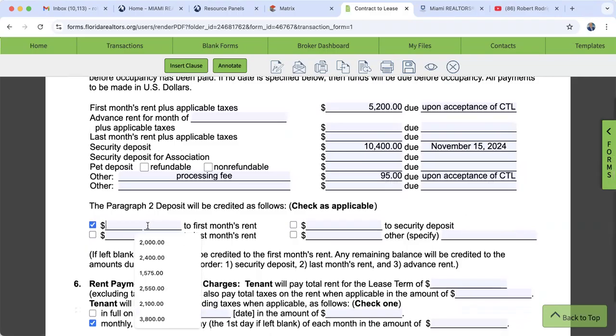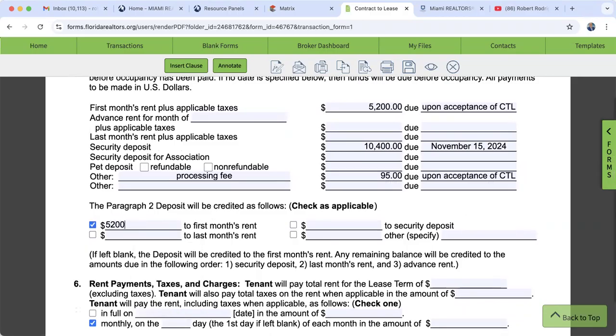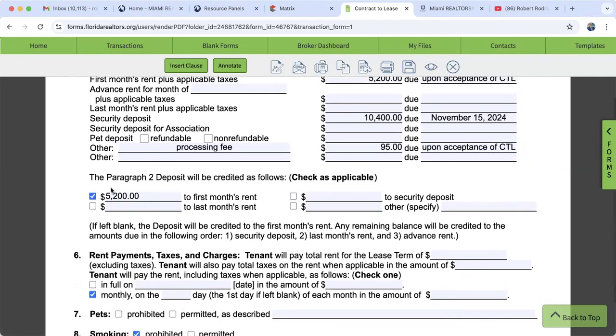All right, right here, we're going to write the first month is $5,200, and it's going to be credited as first month's rent. Okay, you don't have to write anything else down. It's just the deposit, right? So it's your deposit. It's not talking about the whole thing. Deposit will be credited as first month's rent. Okay. In reality, the $5,200 is credited towards the realtor commissions, right? The realtor compensations, because the landlord agreed on the listing agreement to compensate the real estate brokerages the first month.